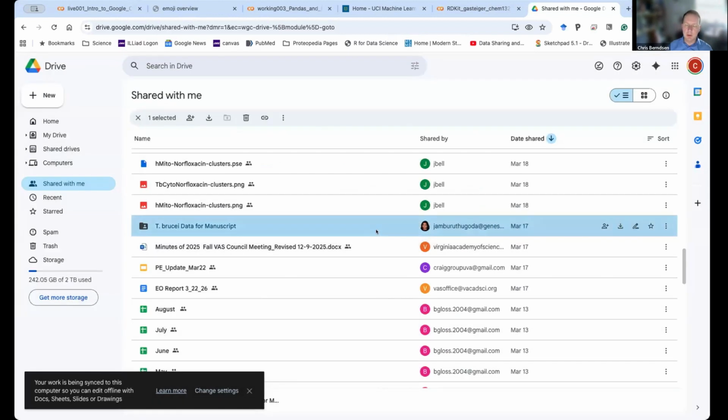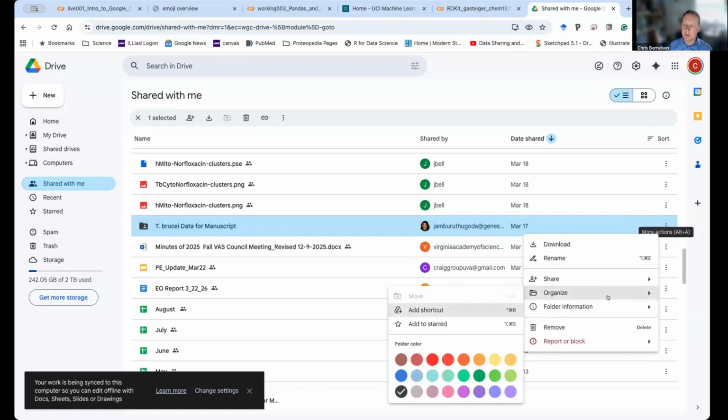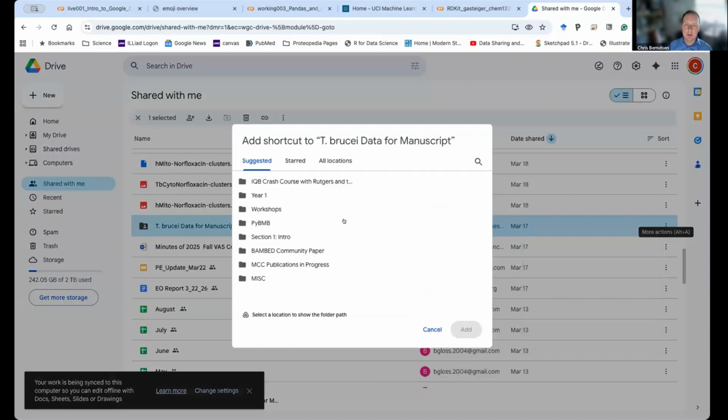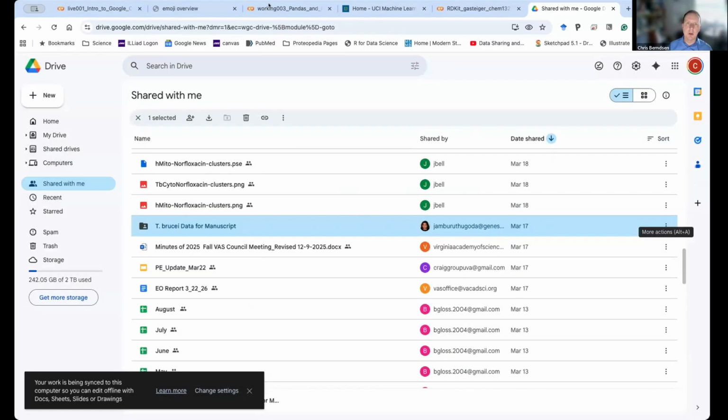Let me run through that again. I've got a folder that I want to get access to for Colab. Select it and then go to the triple dots on the far right end. Go to Organize, then Add Shortcut. Then I tell it I want to put it in my drive. And then I should be able to get to it from Google Colab. All right, so hopefully that helps.